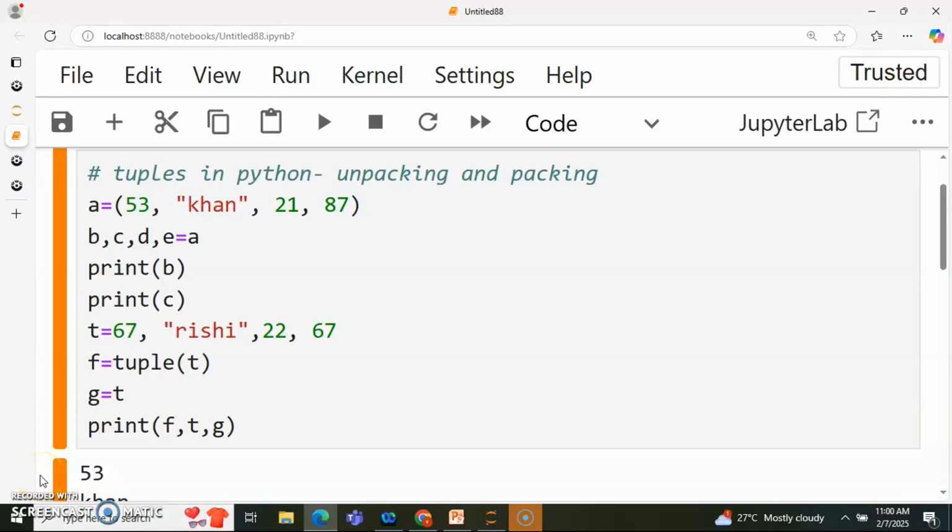Now let us see how to access a tuple using the unpacking method. Here we have created a tuple with the name A with four elements like this. This step is called unpacking the tuple: B, C, D, E is equal to A. That means it will unpack the tuple, and each element will be assigned to the corresponding variable. The first element will be assigned to B, the second to C, the third to D, and the fourth to E.